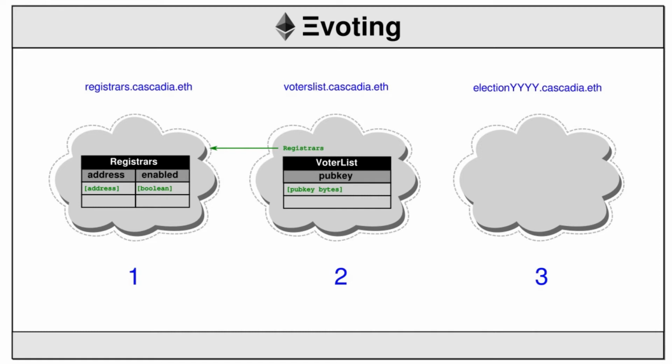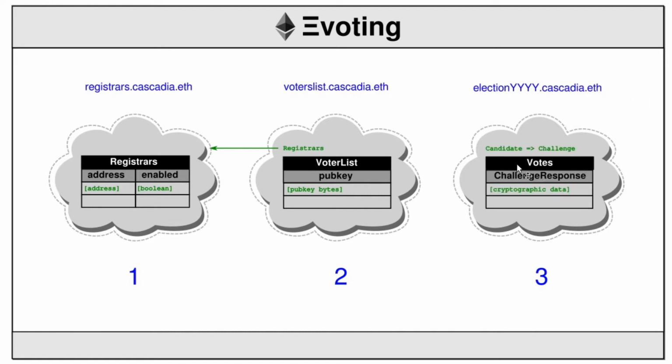And then we have a third smart contract, the election itself. Inside we know we have a list of candidates, and each candidate is known by a cryptographic challenge, and the vote is the user's cryptographic response to that challenge, and I'll show how that works later in the video.